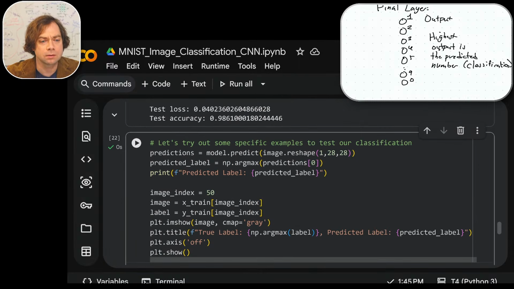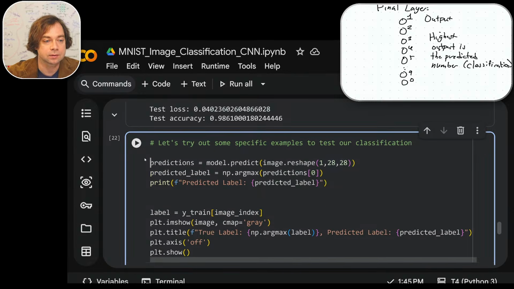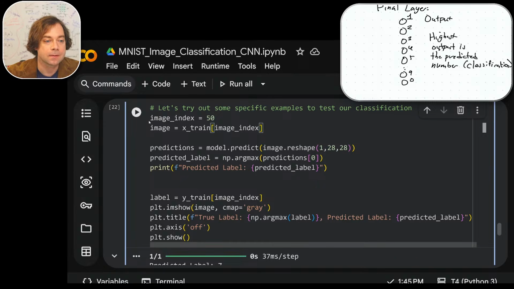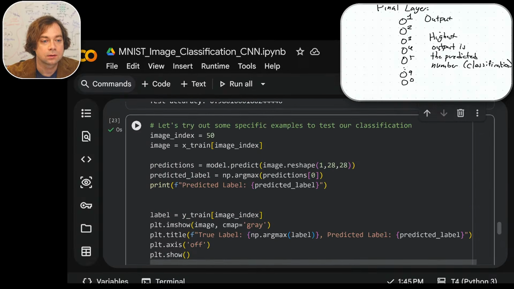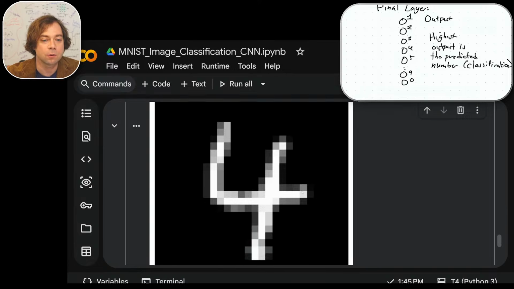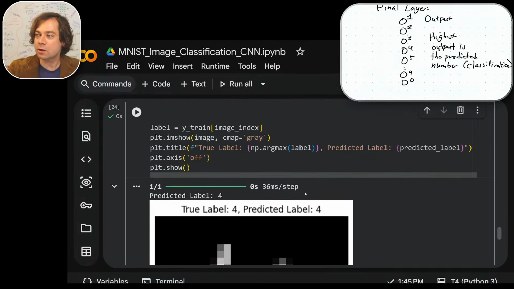No. Oh, wait. Aha, I didn't redefine the image. That's why. It's predicting the same image. So I need to put this image stuff above the prediction. Okay, that'll do it. 3, 3. Try 500. Image number 372. What's image number 372? It's a 4. It's a 4. Pretty cool.